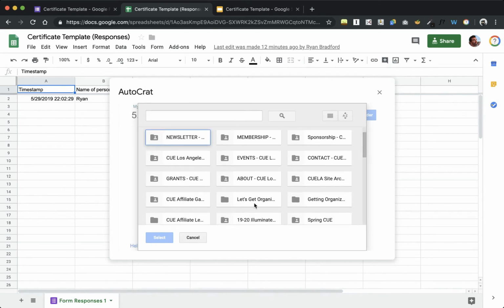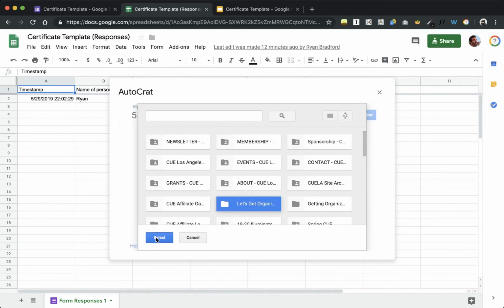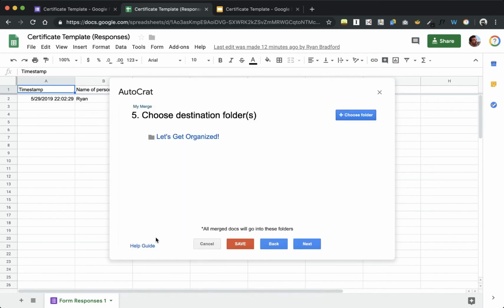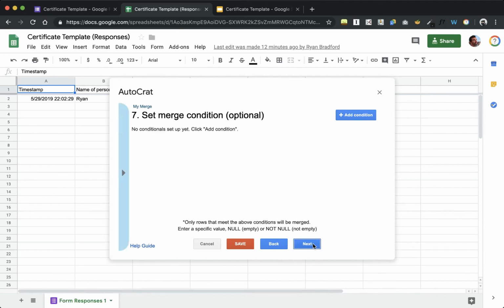So you actually have to select it at a higher level. So I'm going to go ahead and click on Let's Get Organized right there. Hit select. You can see now anything that I merge goes into that folder. Click next. You don't need a dynamic folder reference.